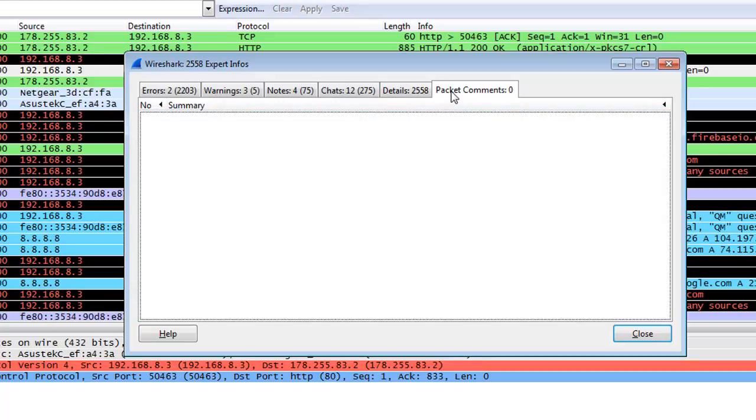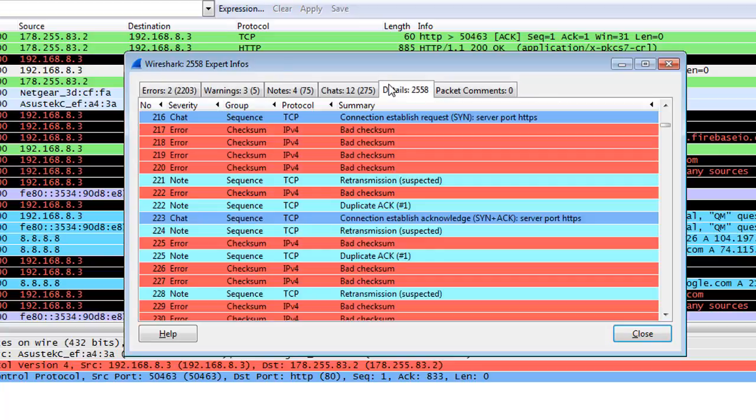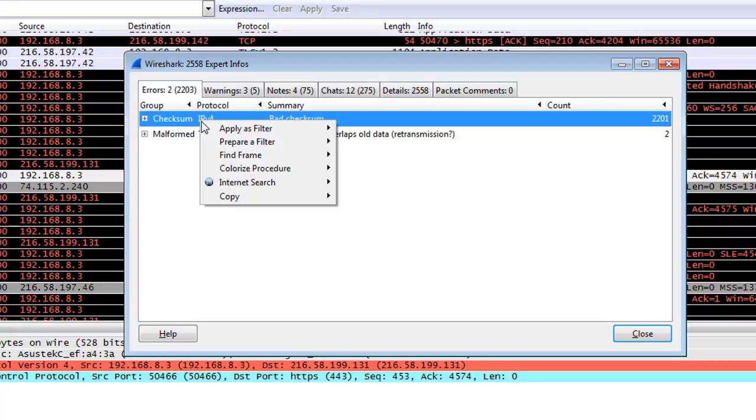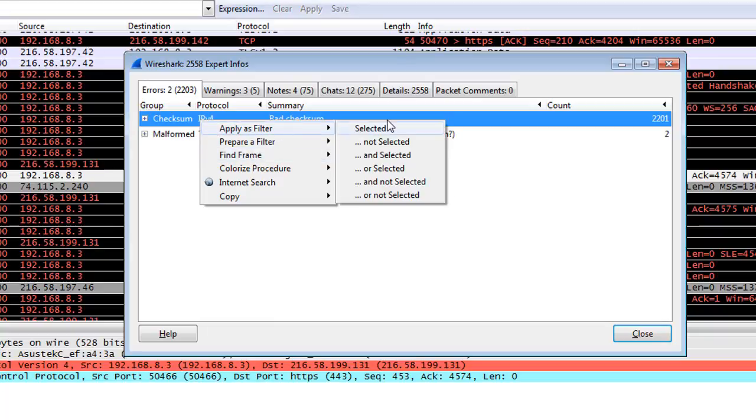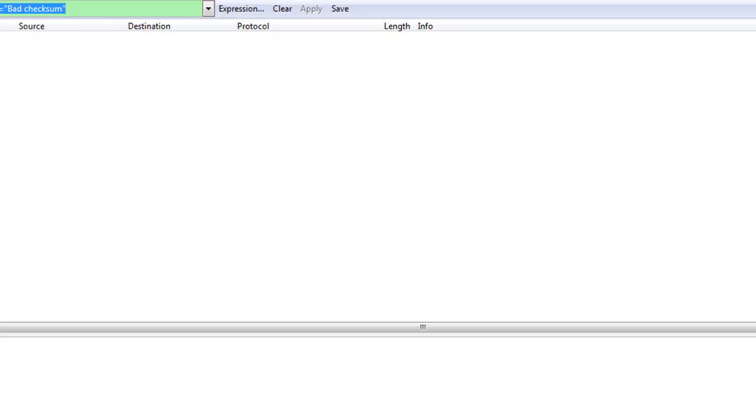The last panel is Packet Comments. If you have any packet for which you wrote a comment, you can get it from here. You can also check or apply the filter directly from here. You can click on the packet and apply a filter from here, selected or not selected. It is automatically applied in your filter bar.